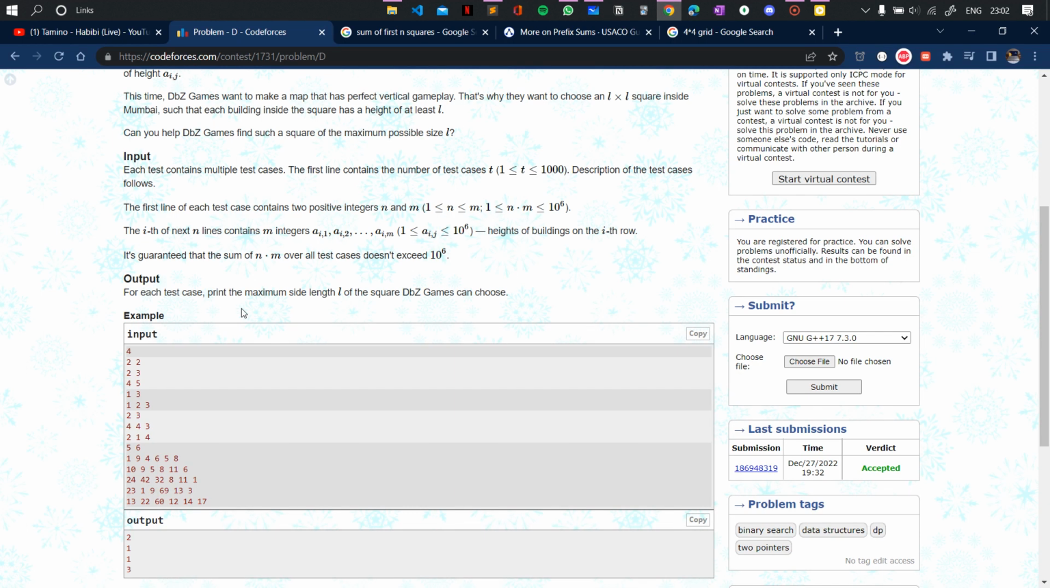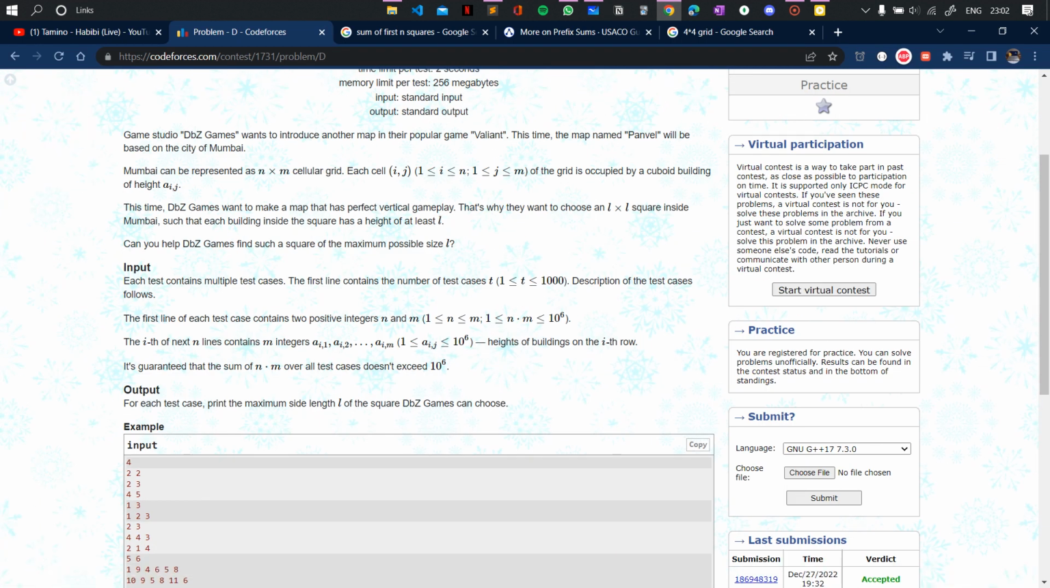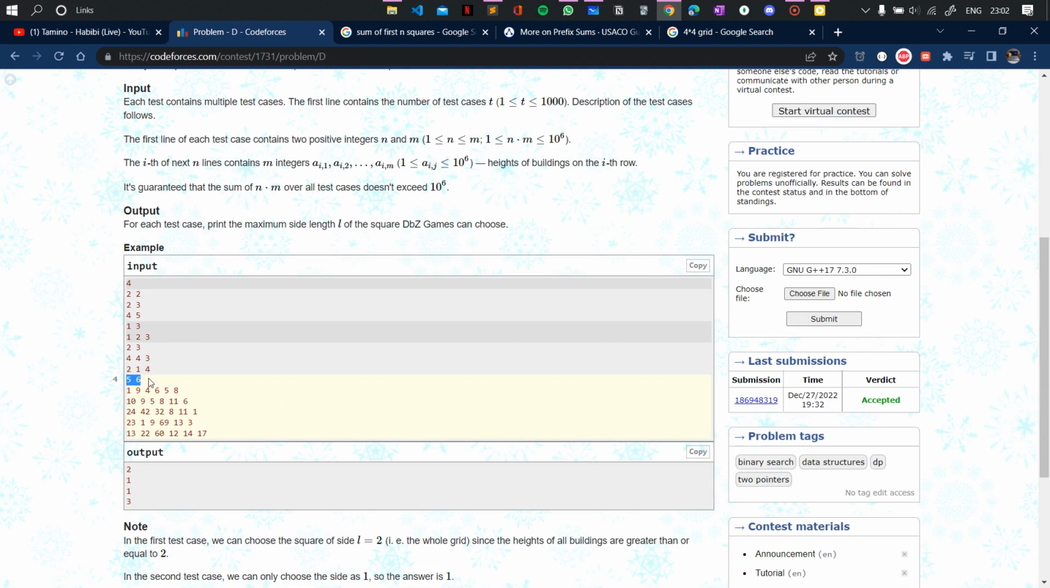We are given, okay, what's the max size of L that we can use in this question? That would be the size of N or M. If our grid is 5 into 6, then of course the max size of L can be 5 only, because we have to use a square grid and we can't use a grid of 6 into 6 in this. So the max value of L would be 5.